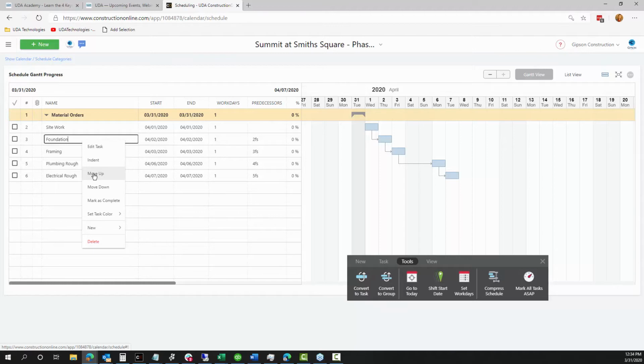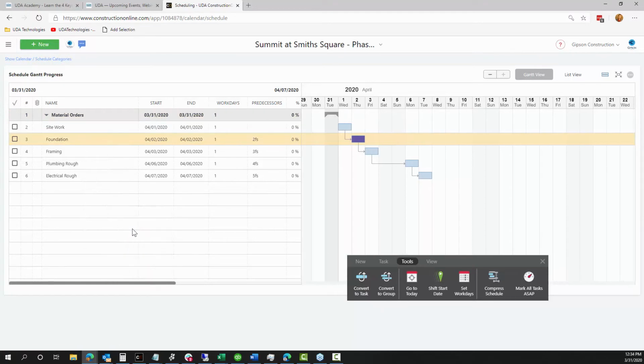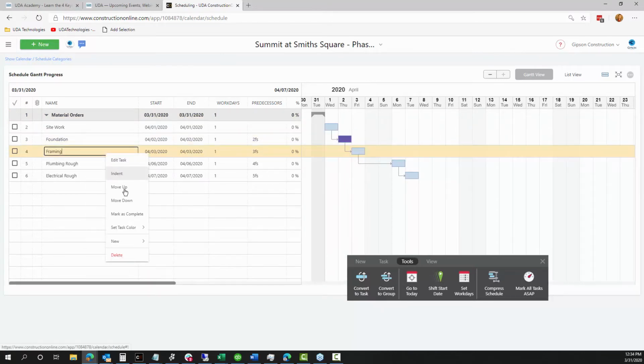Now, for those of you that maybe have been using ConstructionOnline scheduling for a while, you're probably noticing a new option here where you can set the task color. So in addition to that color coding that you'll see with the critical path where it automatically turns red, if you did want to do a little bit of color coding on your schedule, you can do that here.